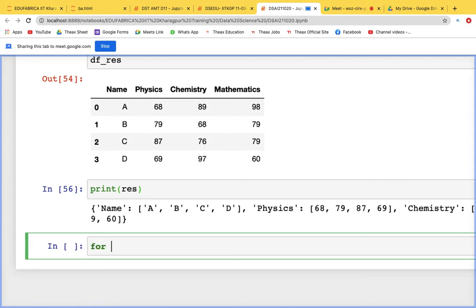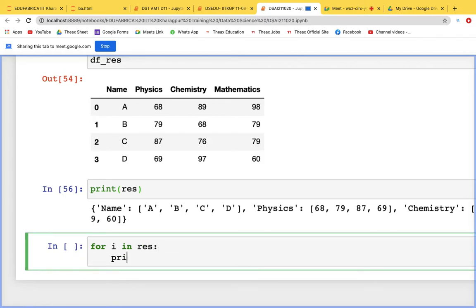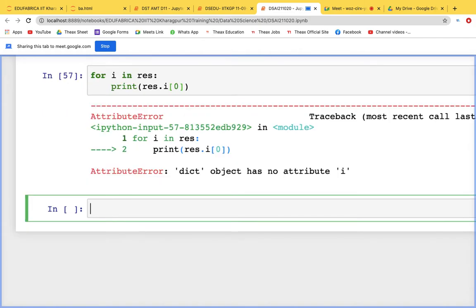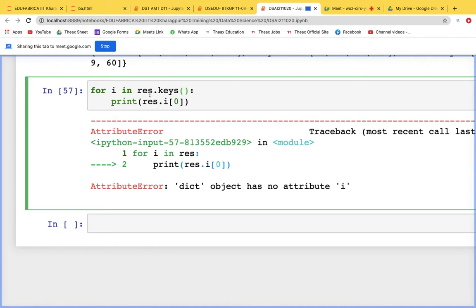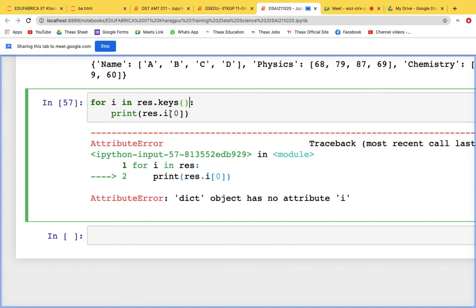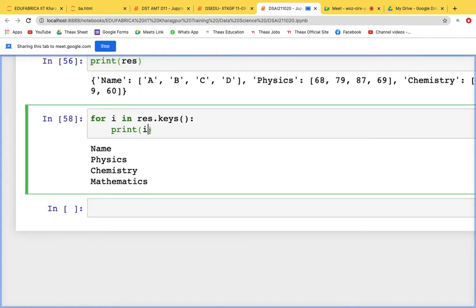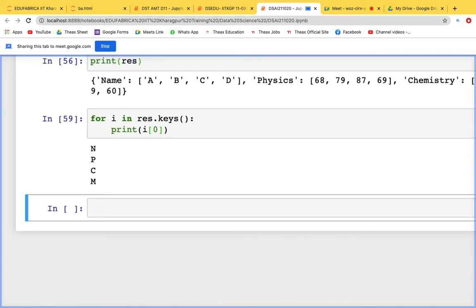Can you use a for loop like this? For i in res, print res dot i of 0. Will it work? Let's see. Dictionary has no attribute i. Okay, one second. This will be fine. Let's see first.